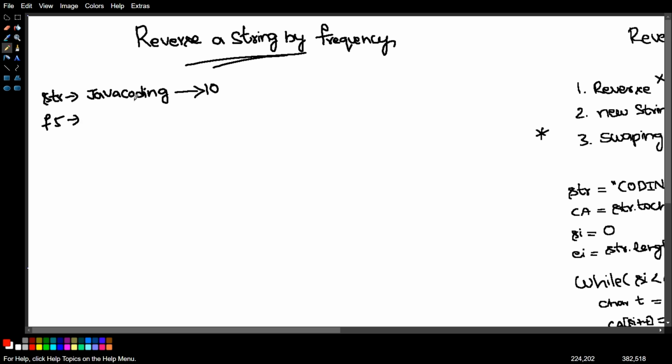So the frequency count is 5, right? In that case, we need to reverse the first 5 characters, up to C, reversed like C A V A J. Next, the remaining 5 characters reversed like G N I D O. So this is the first 5 and the remaining 5. Why? Because if we observe here, 10 divided by 5 gives a remainder of 0. So that's first 5, last 5.